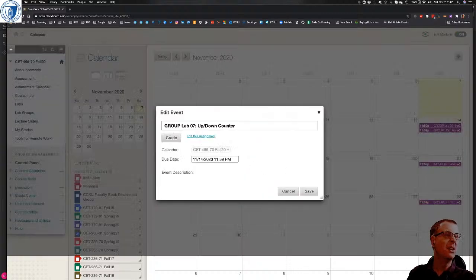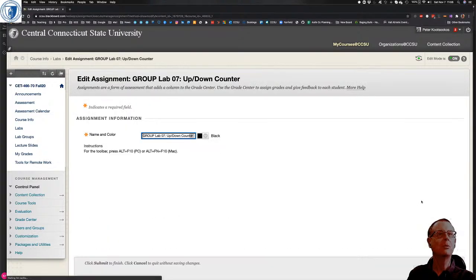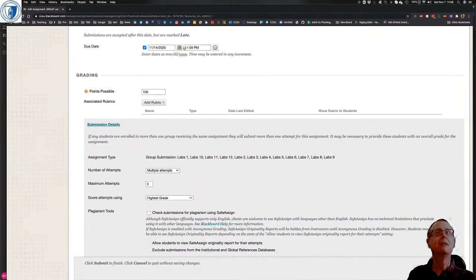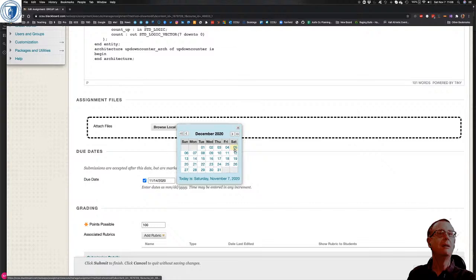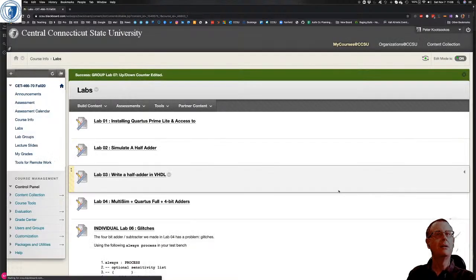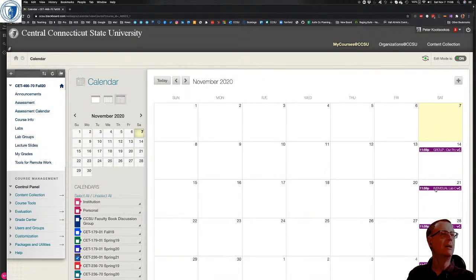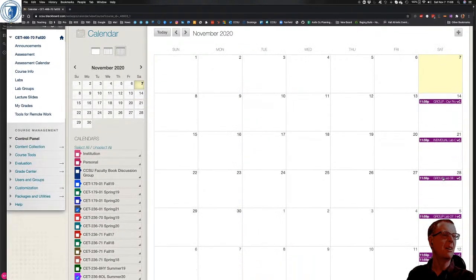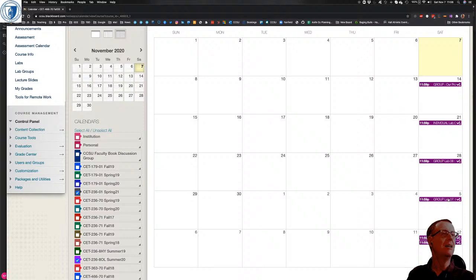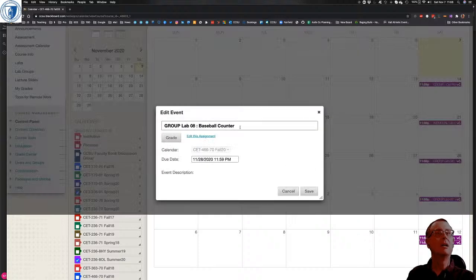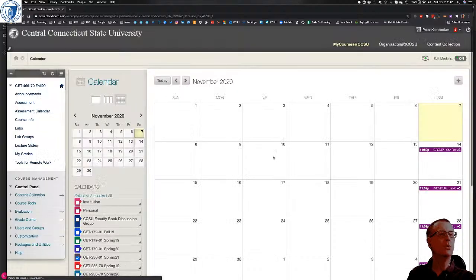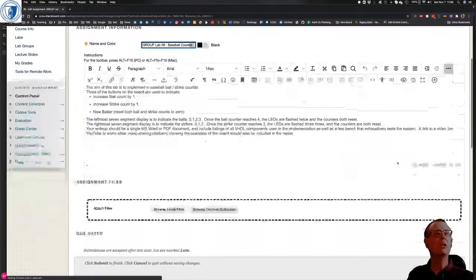I'm going to move this one out to, let's make it December 5th. Right, this is the group up-down counter one. That way you can get it done. That's the December 5th one. Lab 6 should be doable in a couple of weeks' time, so get that one done. The baseball counter I will also move to December 5th. If you need more time, just let me know during our class sessions.